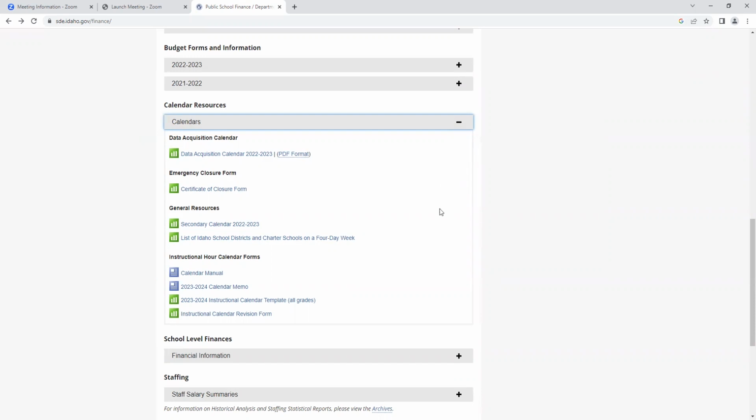3. We will have a second video after this one that you will also want to watch that will go over the closure form and the revision form. So definitely watch the following video for those details. But for starters here, we are just going to focus on these 3 documents. The first is going to be the calendar manual.